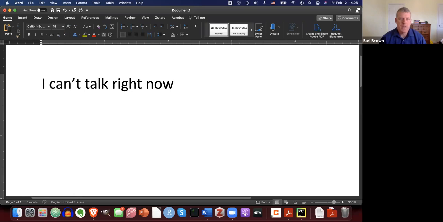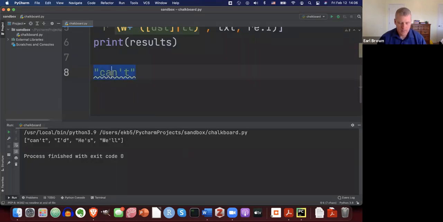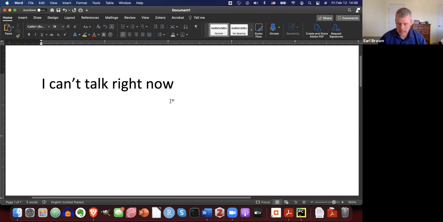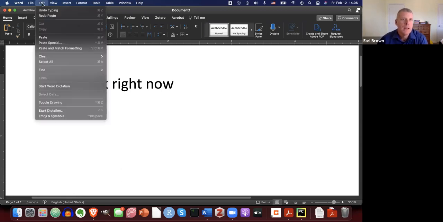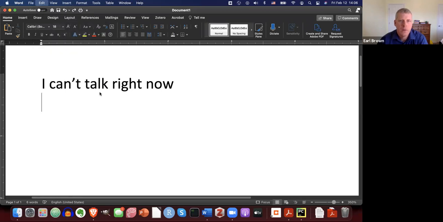Okay, let me just come over here and show you. I'm just going to copy this that I typed in PyCharm and paste it in unformatted right there. So you can see that those apostrophes are different, right? That apostrophe right there on the first line is slanted, the smart apostrophe. This one is totally vertical, the different thing, according to the computer.